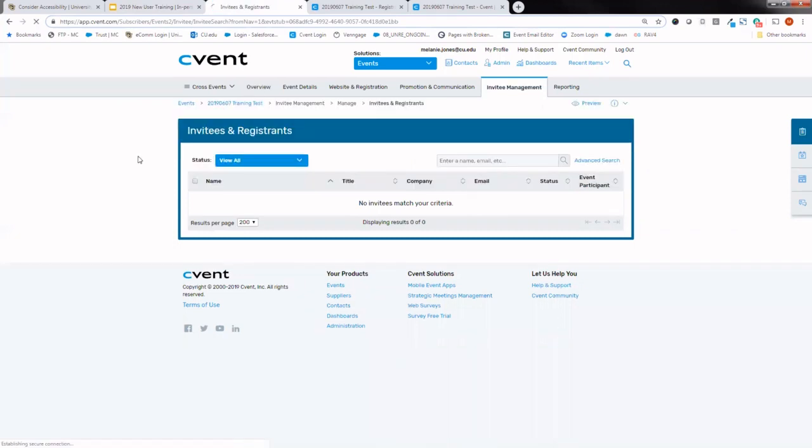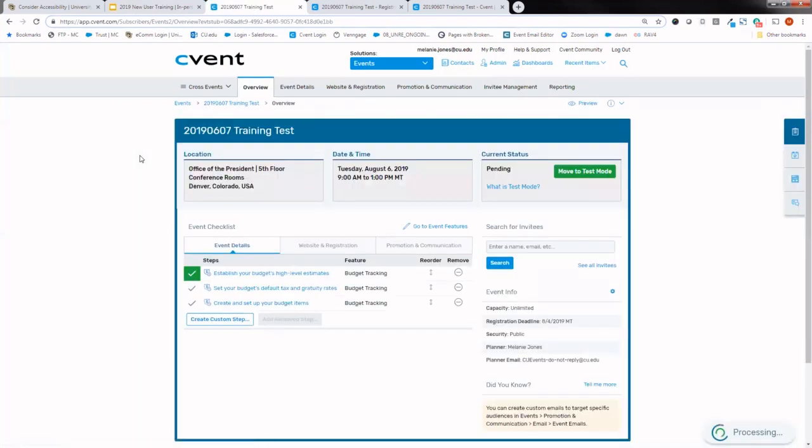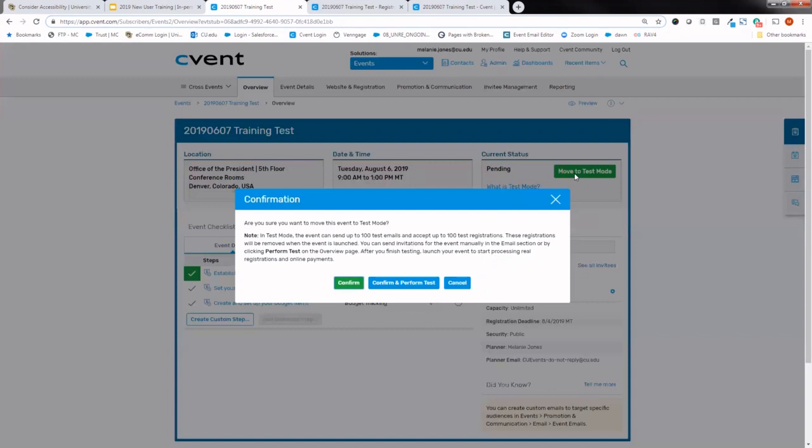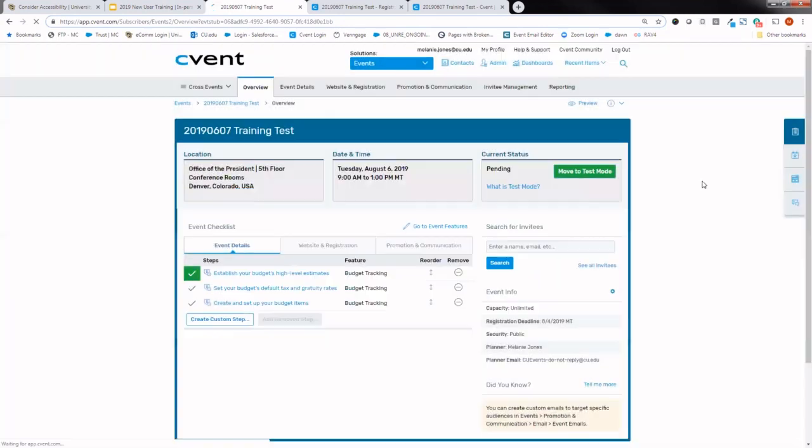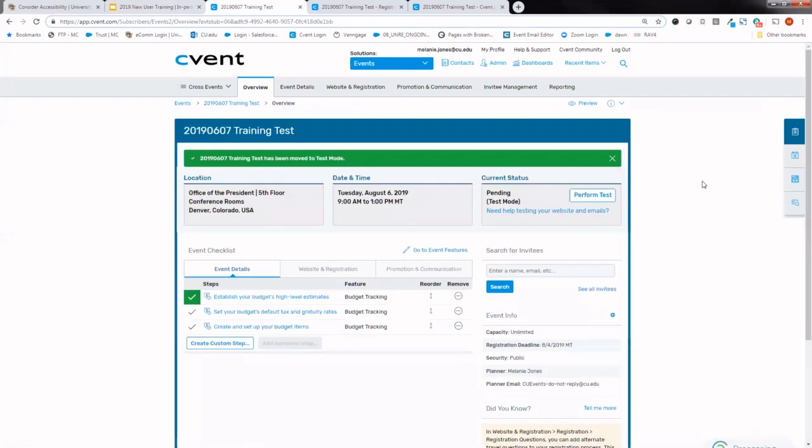So I'm actually going to go back to our overview screen. This current status in the top right is kind of trying to walk you through what, based off our pending status currently, it's suggesting what your next step would be. And so I do want to move to test mode. And I'm just going to go ahead and say confirm here. Confirm, we're going to move to test mode.